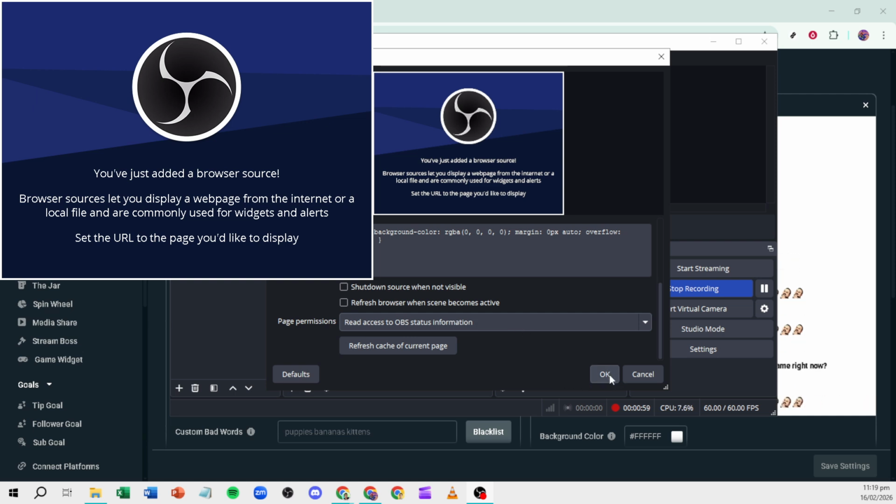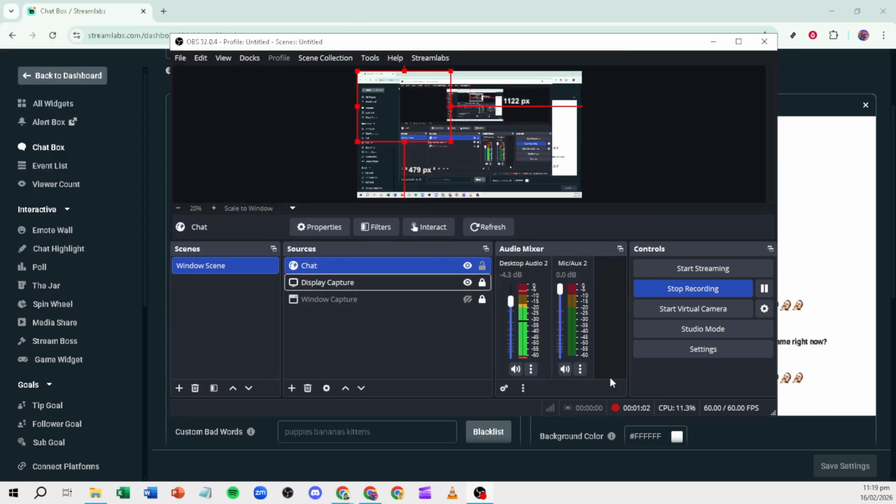In OBS, drag the chat source to where you want it and resize using the red handles. Keep it away from important UI elements and consider locking the source once it's placed so you don't move it by accident. To verify everything, send a test message from your widget dashboard and watch it appear in OBS.